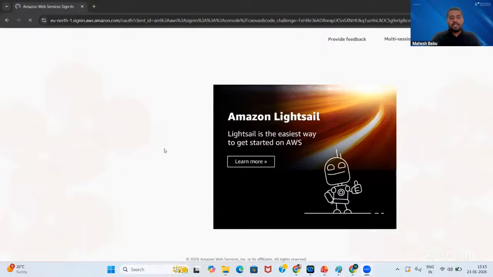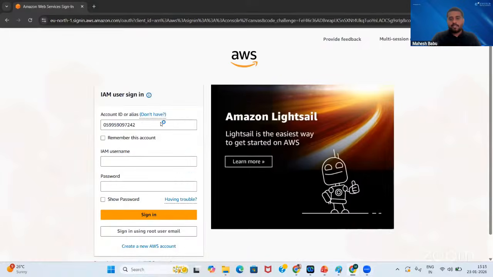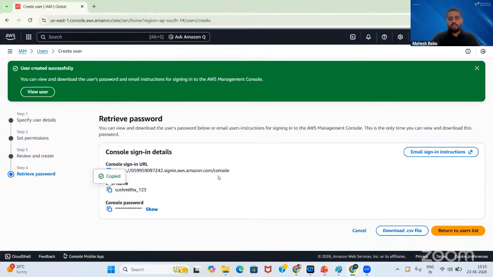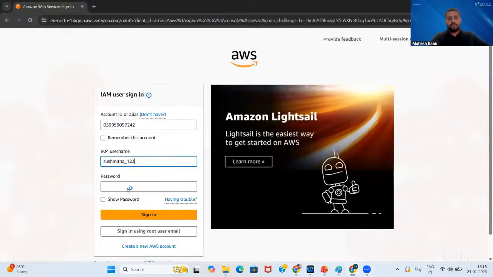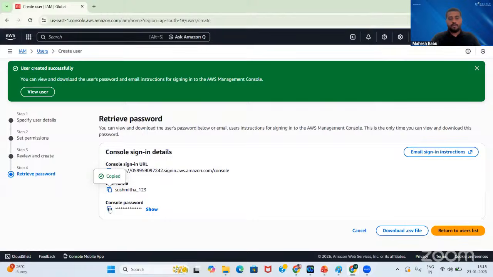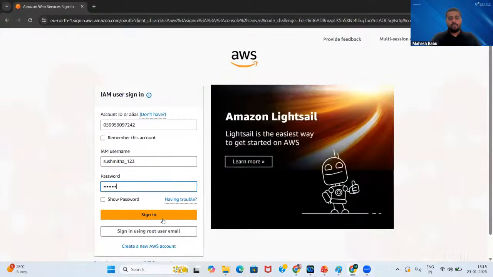Okay. So what is the name of the IC? This is the account ID or alias. So we have the username Shushmita underscore 123. So Control V. For the password, we can go here, copy this password, and Control V, sign in.